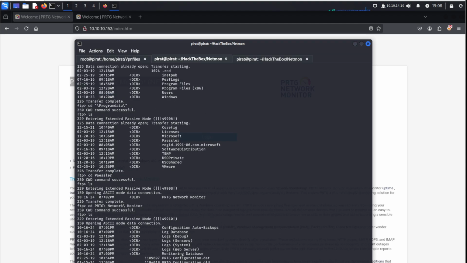And then looking at the files, that's all the files that are installed. Looking at all the files, we can see there's the logs, the database, and the configuration. And then here we can try to look at the PRTG configuration backup file. So let's download that.